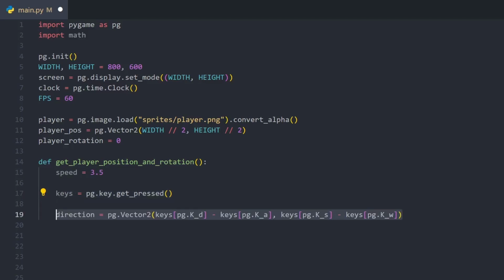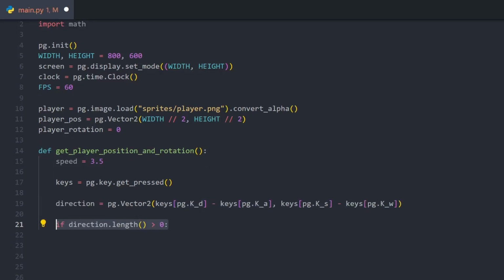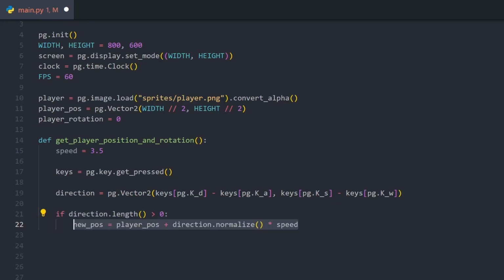Given this, we can create a two-dimensional vector that points in a direction that the player wants to move, where A and D are for horizontal movement and W and S are for vertical movement. I'll then create an if statement that checks that the vector isn't 0, meaning that the player actually wants to move this frame. If that's the case, we'll calculate the new position by first normalizing the direction vector so that it always has the same length, and then multiplying it by speed, and then adding that to the old position of the player.